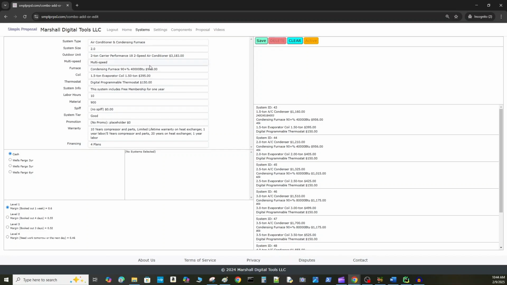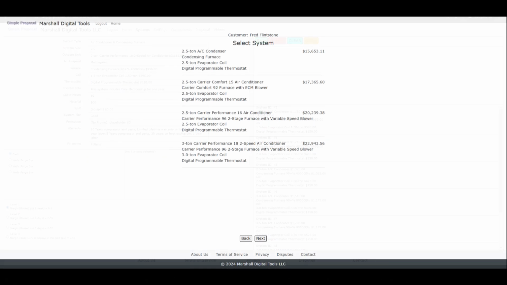Later, when you are creating a proposal, multi-speed systems up to 1/2 ton higher will be offered as options. For instance, if a customer is replacing a 2.5 ton air conditioner, your replacement options will include all of your 2.5 ton air conditioning systems, as well as your 3-ton multi-speed systems. You can learn more about this in the Sales Strategies video.